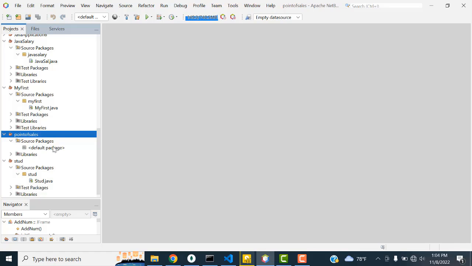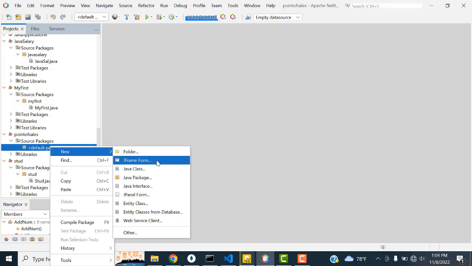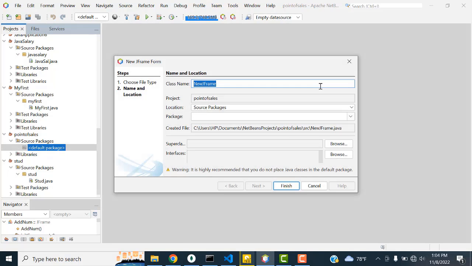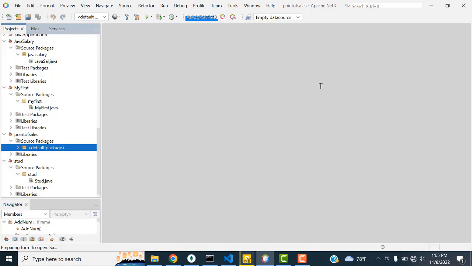Now go to source package, right click, select the default package, right click, new JFrame form. Here I'm going to name it sales, the sales part. First I'm going to design the sales form. This is the professional one. I'm going to create the job-oriented one. That's why I have created it like this.